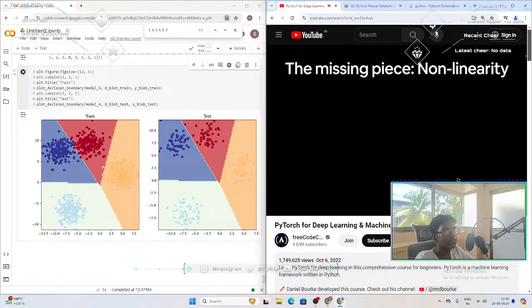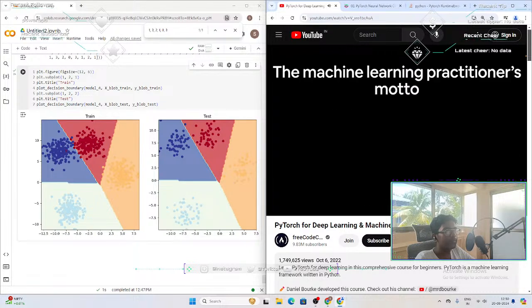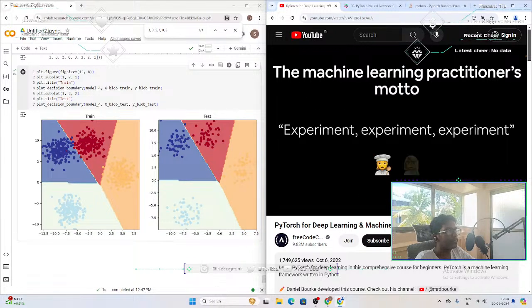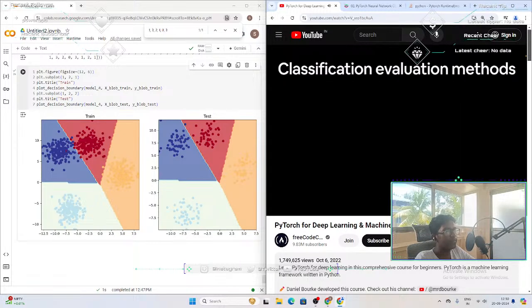So we've been through nonlinearity. We've seen how we could replicate nonlinear functions. We've talked about the Machine Learning Explorer's motto: visualize, visualize, visualize. The Machine Learning Practitioner's motto is experiment, experiment, experiment. I think I called that the Machine Learning or Data Scientist motto. Same thing, you know? And steps in modeling with PyTorch, we've seen this in practice, so we don't need to look at these slides. They'll be available on the GitHub if you want them.